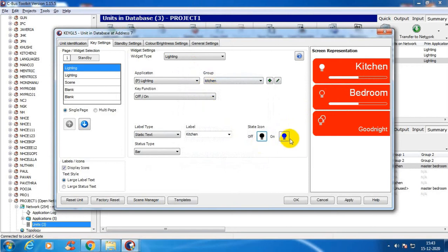Off is this one, off means this one. Okay, this one. On means this one. Okay, so the next widget is lighting. It is for the master bedroom, either on or off, static bar, that is, the status type is bar. Off means it is a black glowing and on is a white glowing. So we identified both here.